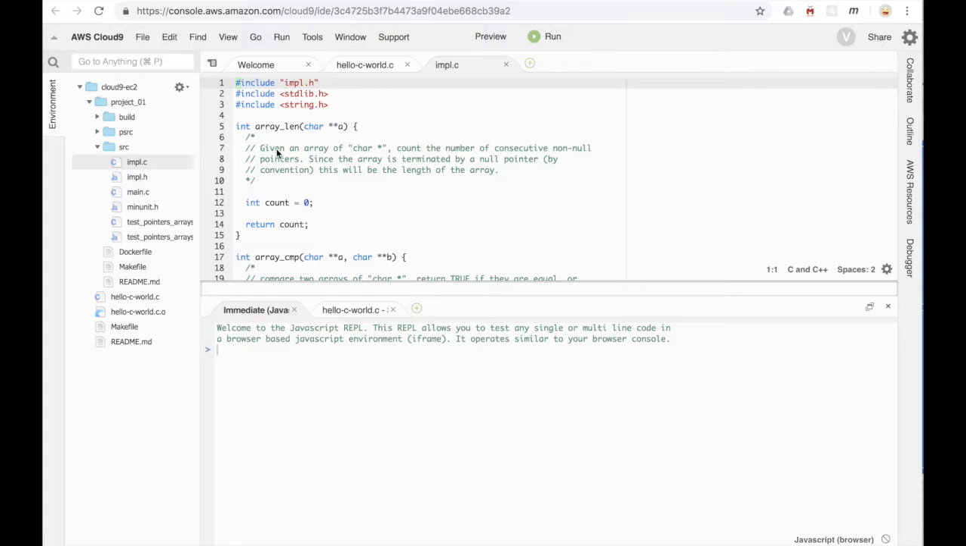Okay, so if you followed the other video, you should end up with the Project 1 folder on your Cloud9 instance. And in that folder, there's a folder called source, and in that source folder, there's a file called impl.c. This is where you're going to do all your work.